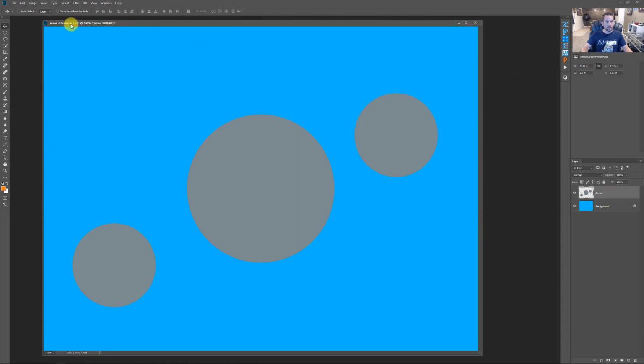Go ahead and open up our lesson 6 example 1. It's a PSD document, which means it's a Photoshop-based document because it has layers in it. And we have circles on top of a blue background. This is really just for demonstration purposes to showcase some of the things that we have in our layer attributes.